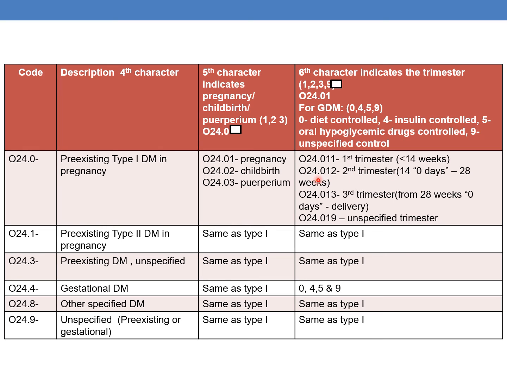And O24.012 indicates pre-existing type 1 diabetes mellitus in pregnancy second trimester, which is nothing but from 14 weeks 0 days to 28 weeks. And O24.013 indicates pre-existing type 1 diabetes mellitus in pregnancy third trimester, which is from 28 weeks 0 days until delivery. And O24.019 indicates unspecified trimester.